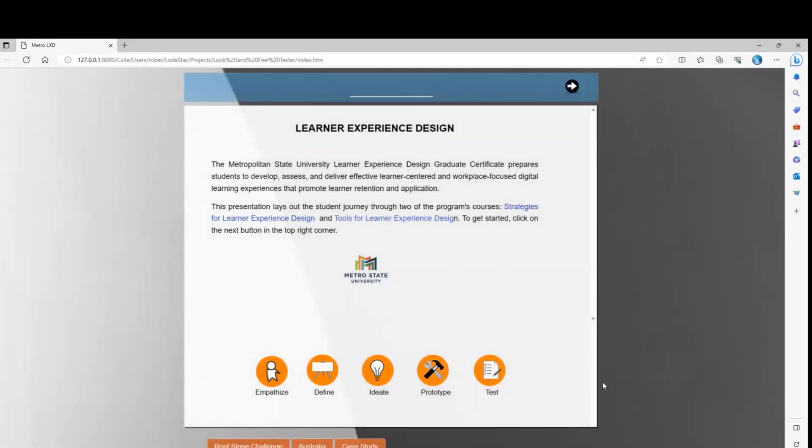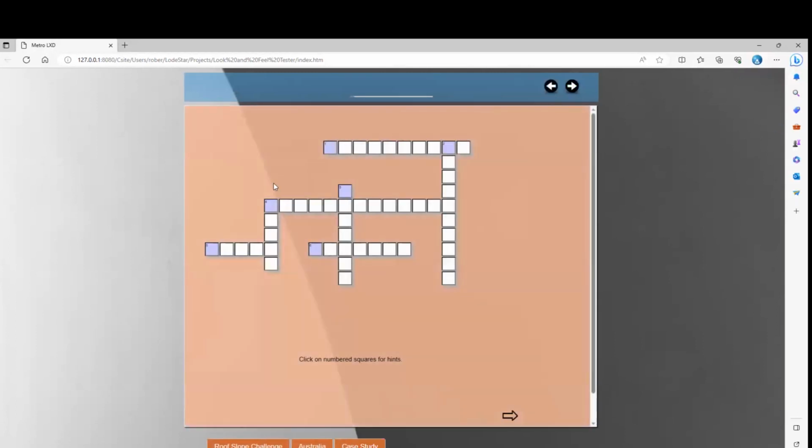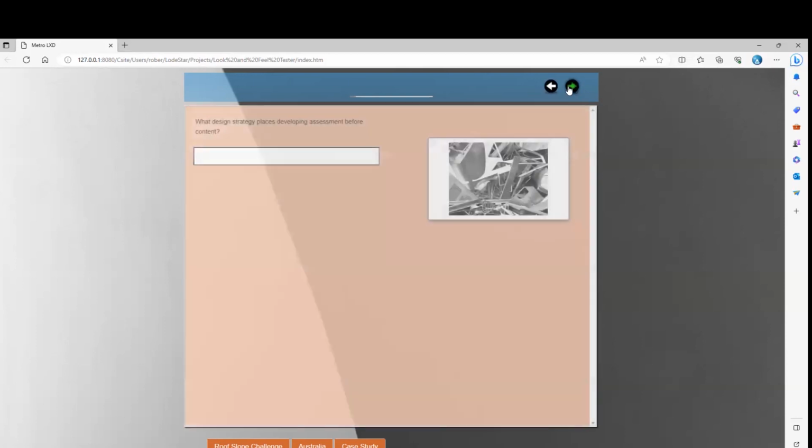So nothing's been affected here. We can see that we still have our header colors, our resource colors. But now if we look at a crossword page, for example, we can see that we changed it to an orange background but slightly transparent. We can see that evident here.